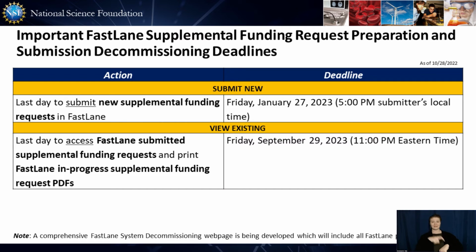The next slide is in regards to supplements. So in FastLane, you can also submit a supplement to a previously awarded proposal. It's the same or very similar dates to what you saw before. The last day to submit a supplemental funding request in FastLane will be Friday, January 27th, 2023. And the last day to view or download FastLane submitted funding requests will be September 29th, 2023.